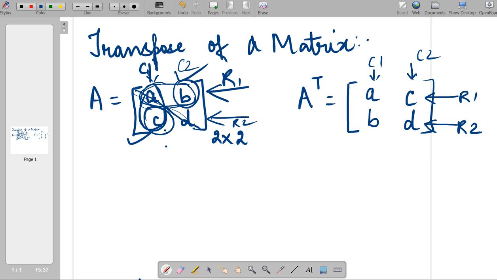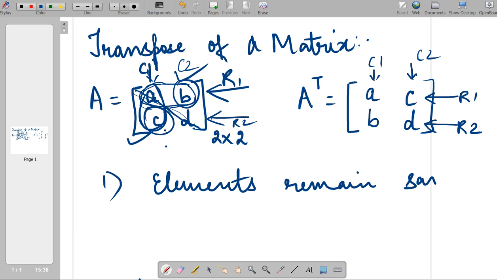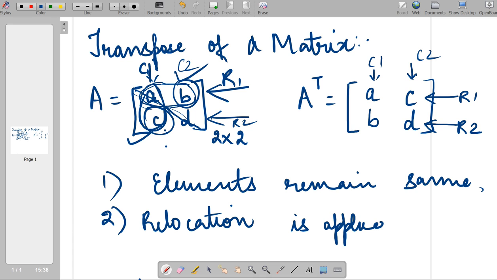Now transpose does not mean that you will change the elements totally. No. One thing, elements will not be changed. Elements remain the same. Only the location is changed. And second thing is, relocation is applied throughout the matrix, not just one position, throughout the matrix. Means if you are touching a column or a row, you should not stop there. It should be applied throughout the matrix.